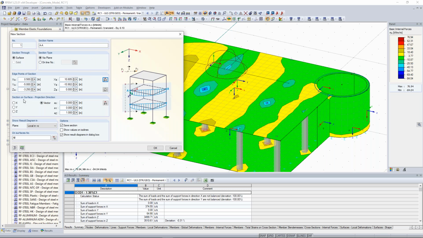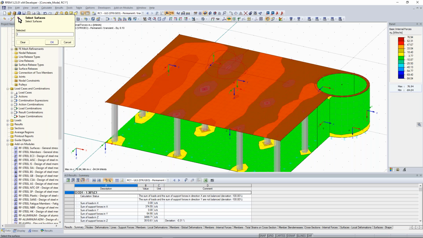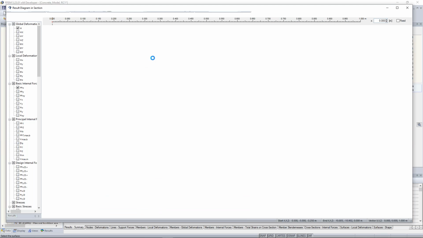The section on surface or the projection direction should be the global Z direction. And I refer just to that surface, not to the other surface, because there the bending moments are a little bit different. Click on OK. Now this result diagram will be opened, but for that case it isn't so important. So I close this.